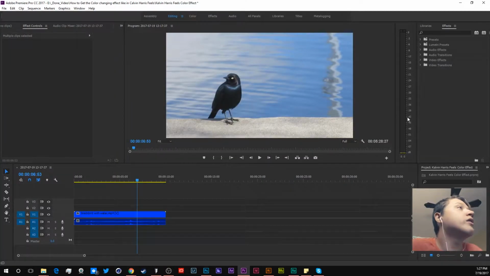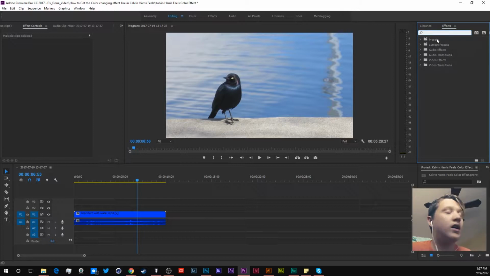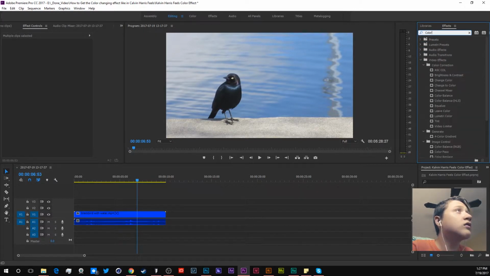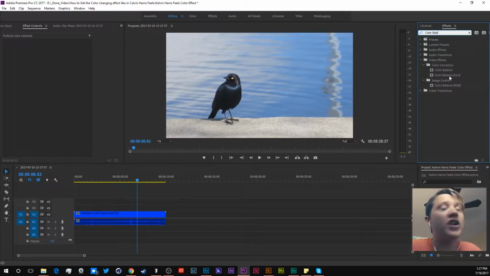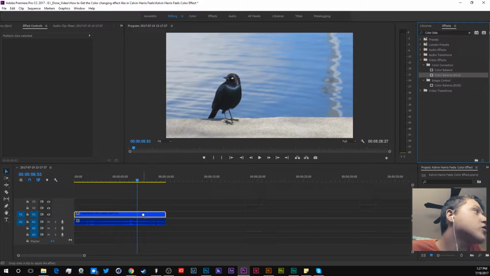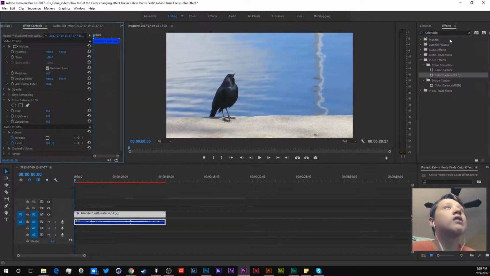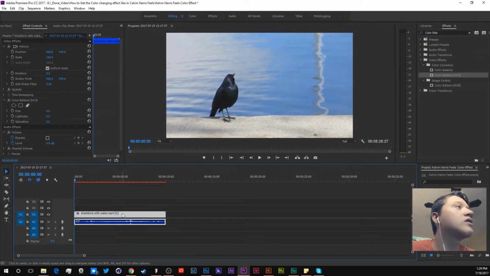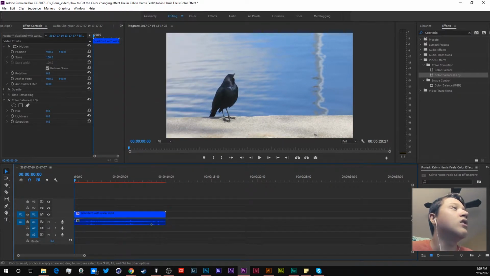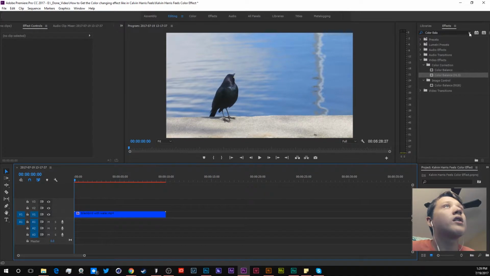Now we're going to go into the effects panel, and you can go digging through, or you can just make your life easier and search. You're going to look for color balance, and you're going to want to take the HSL one under color correction. We're going to drag it and drop it into our footage. Alright, so now once you got the color balance on there, let's just take out the audio.